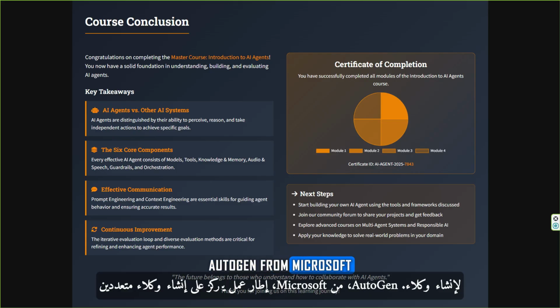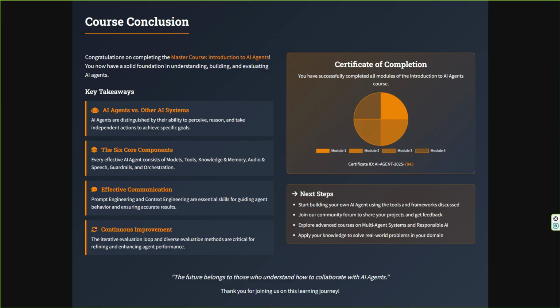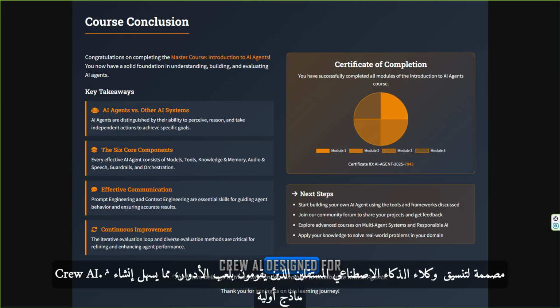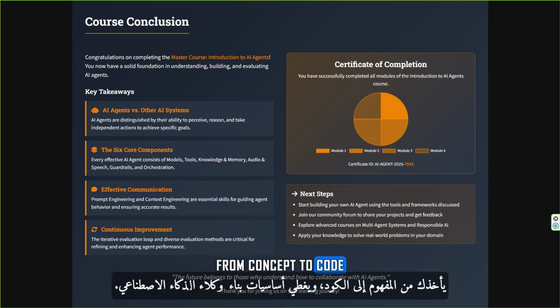AutoGen from Microsoft, a framework that focuses on creating multi-agent conversational systems where agents can talk to each other to complete tasks. Crew AI, designed for orchestrating role-playing autonomous AI agents, making it easier to prototype multi-agent systems. Microsoft's AI Agents for Beginners course, a free 11-lesson course that takes you from concept to code, covering the fundamentals of building AI agents.